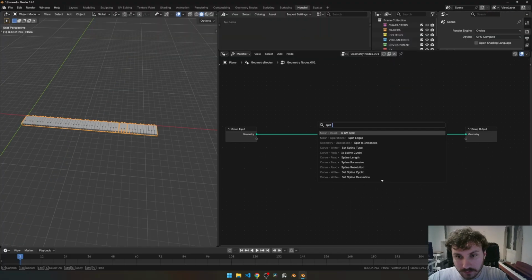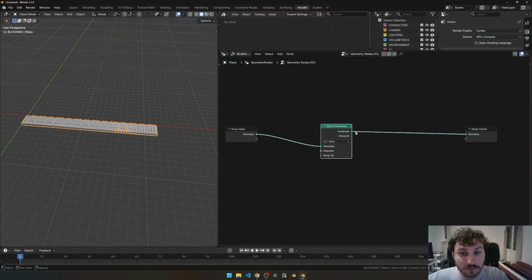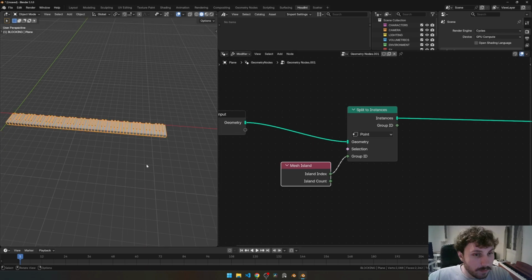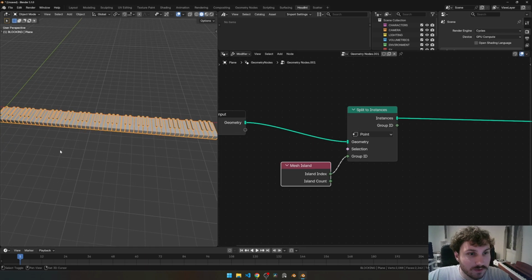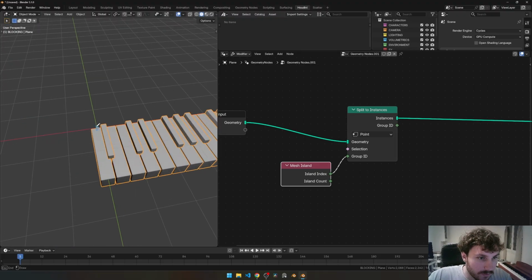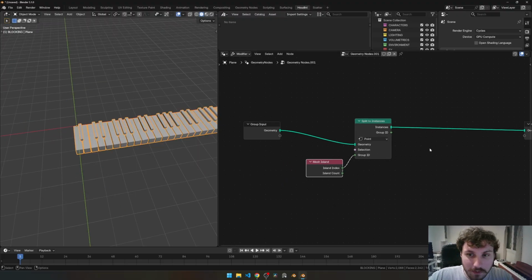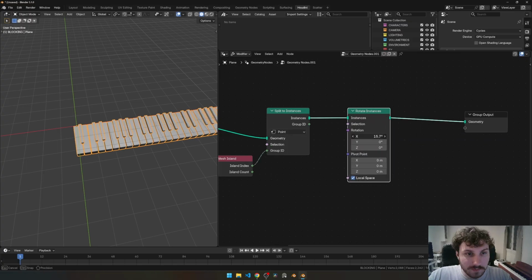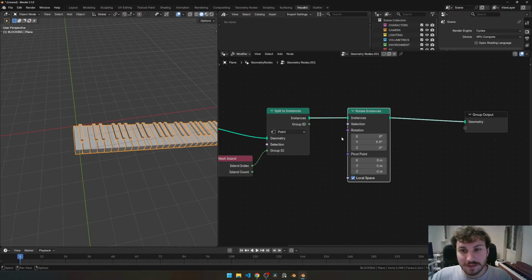There is this node that's called split to instances, and it works, but first you have to set the mesh island here. So now each node is a separate instance, but the issue is they all have the center points, this one here, the origin point. So if I were to rotate everything, so rotate instances, you can see that if it's on the x-axis, it works, but if it's on the y, I like them to all rotate on their own space.